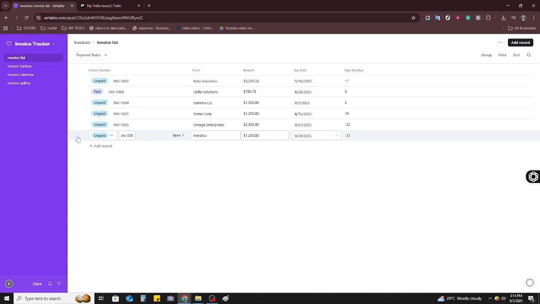Once all your configurations are set, remember to click Save. This action will officially add your new custom field to the table, and you'll see it appear as a new column ready for data entry. If you wish, you can also reorder this new field. Simply drag the column header to place it in the position that fits best within your table structure.